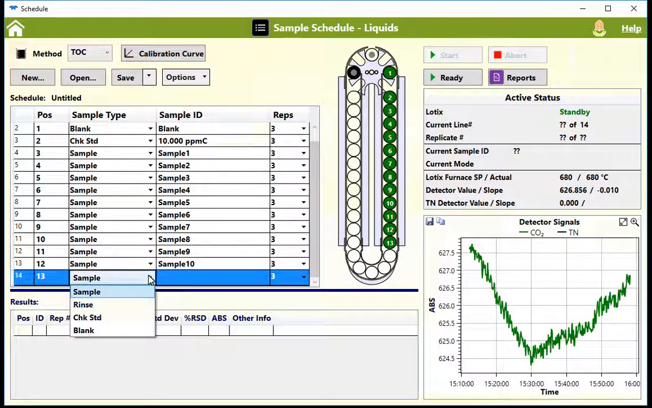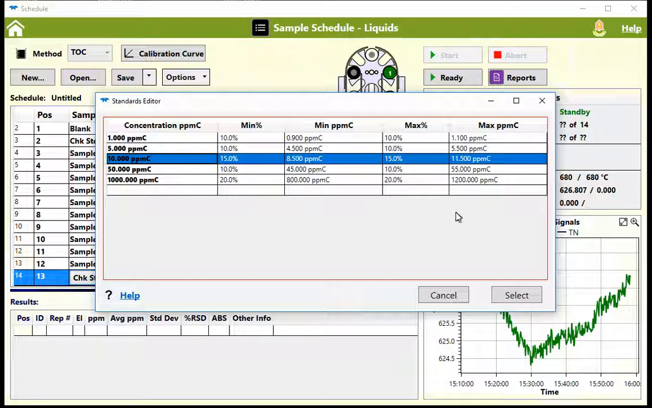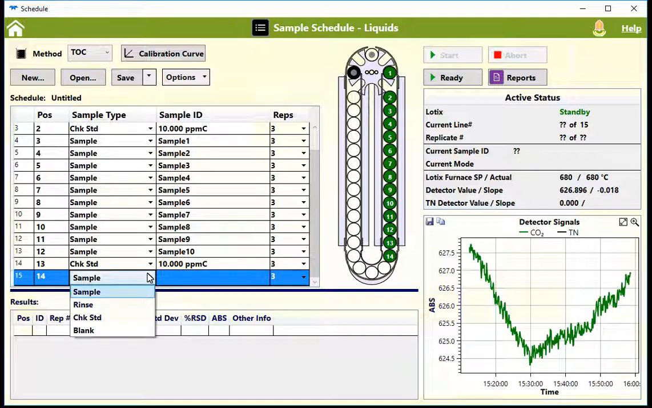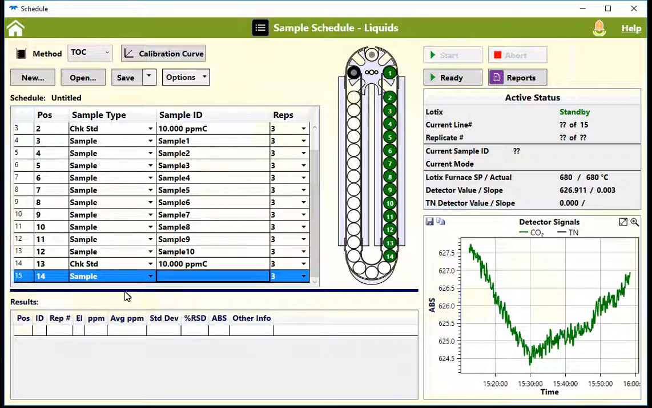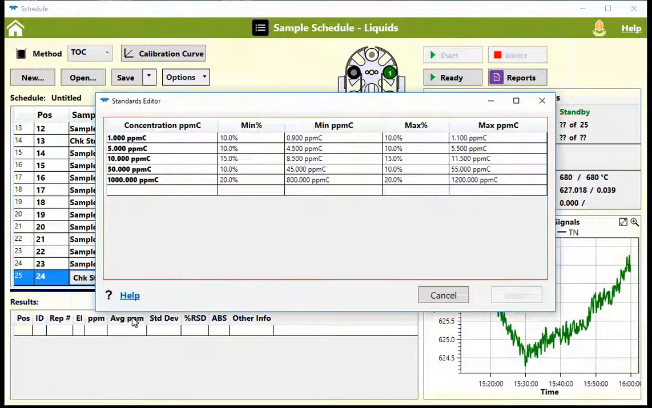Once the samples are loaded into the schedule, run another check standard. It's always a good idea to bracket the samples with a check standard in between to make sure your calibration curve is still good. Note: when adding a check standard, it is not necessary to use the same check standard concentration every time.